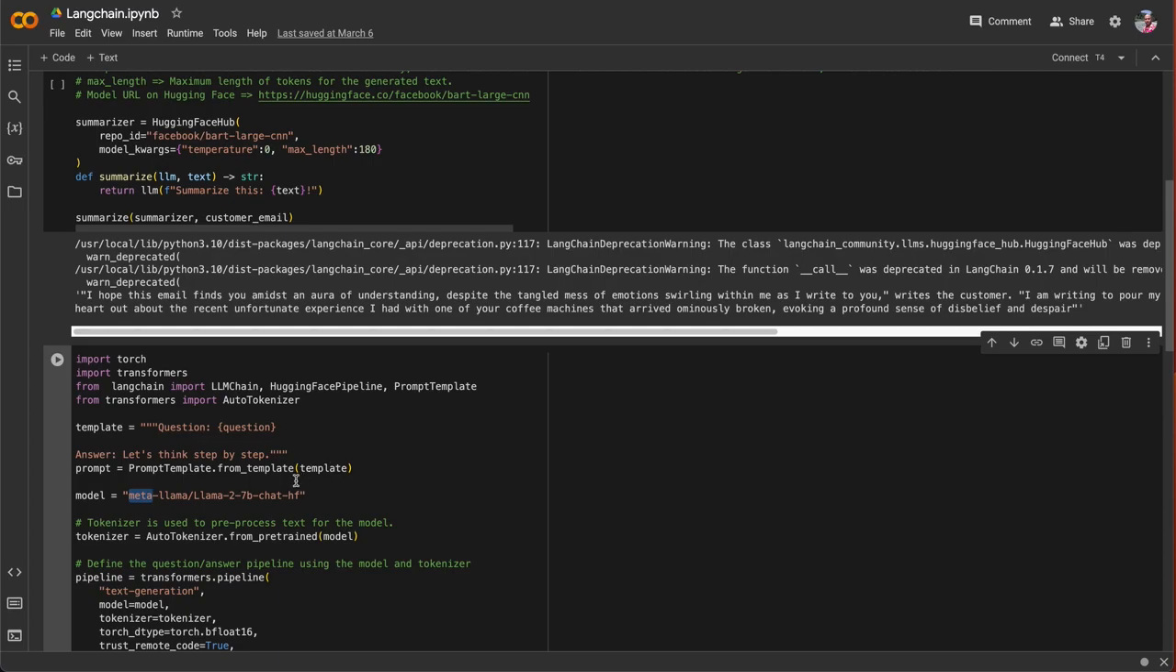You will have to fill in a form, and you will have to specify the reason. Please do let me know if you want me to create a separate video specifying how to access the Llama 2 open source model. Because right now, if you just copy this code and run it, it won't work because your email doesn't have access to the model. Once that access is done, then you can reference the model name here.